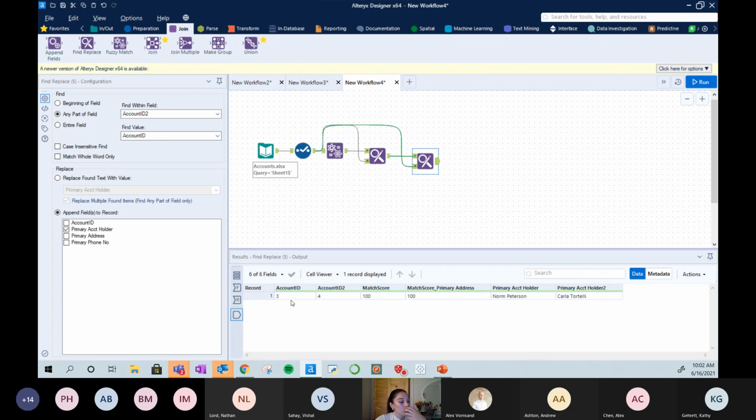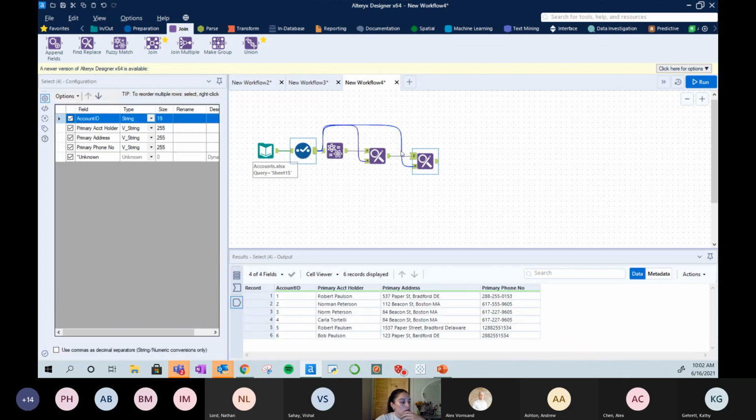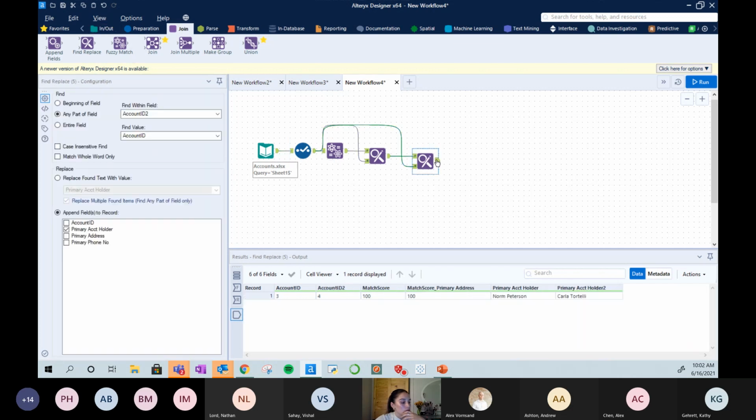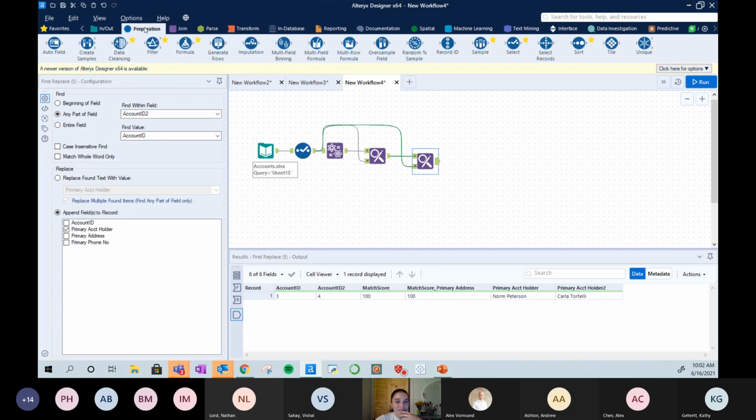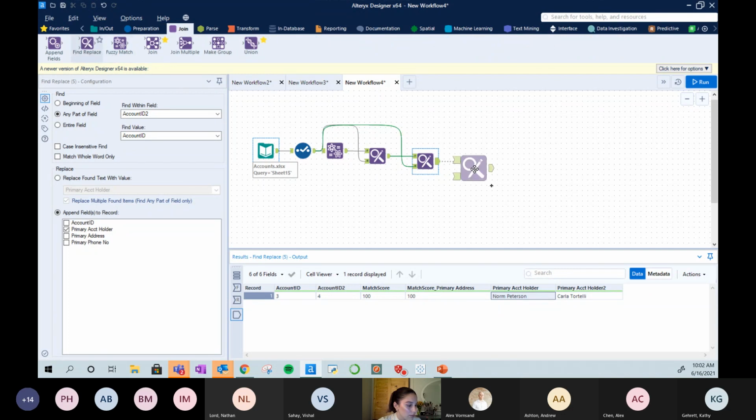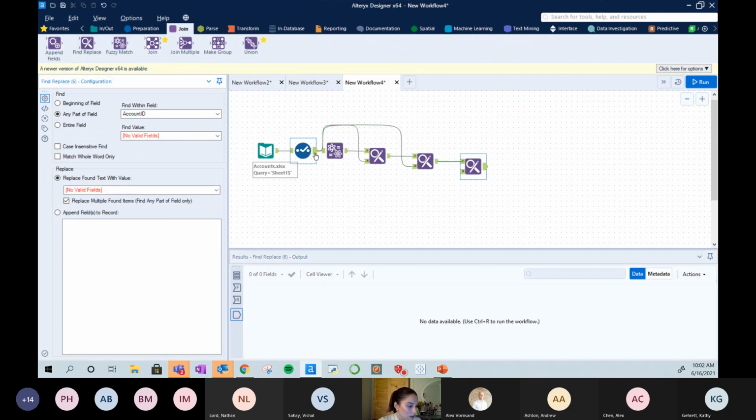then maybe what I would do here is just, let's use, sorry, I've never done anything like this before. I'm kind of thinking of what would be best to do. So since these match, let's just take Norm and then find replace here. And instead of appending, let's replace.